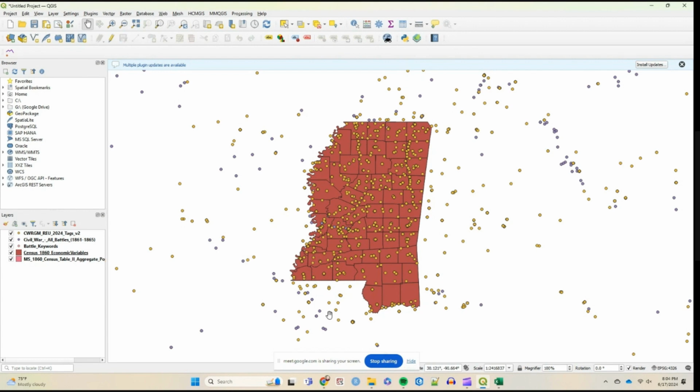So right now we're going to take a little bit of time to take a look at selecting things out by attributes. From last time, we have our Mississippi 1860 census. So this is the population.